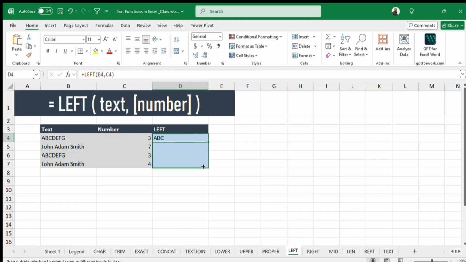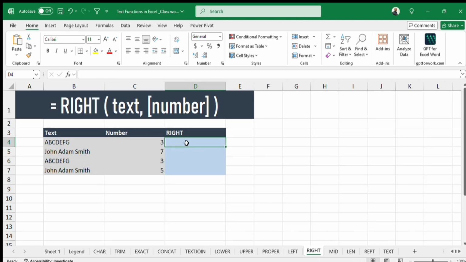So the same syntax, equal to left text, then that. So you can see that this is giving us John AD. If you count it, space, what we call white space is a character, so it will pick a space out for you, and you can see what we have there. Similarly, right is doing the opposite of left. So left is going left, right is going right.